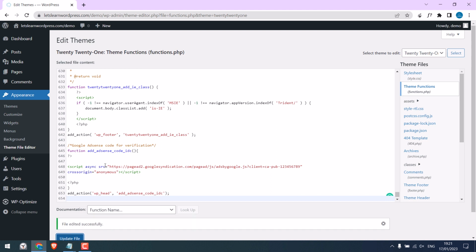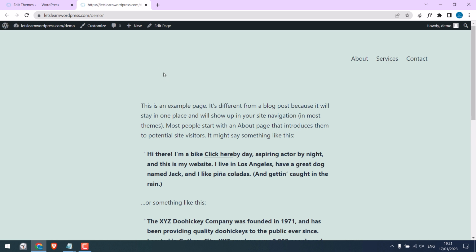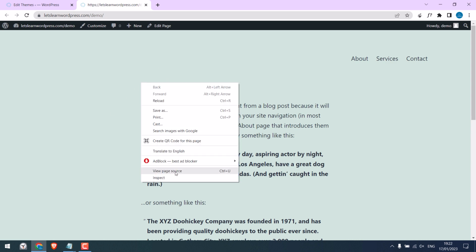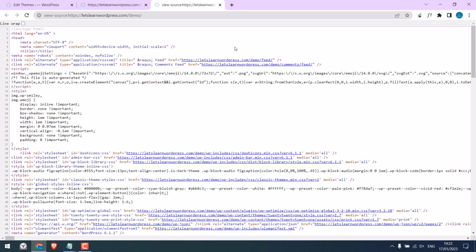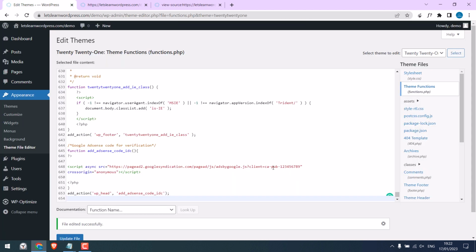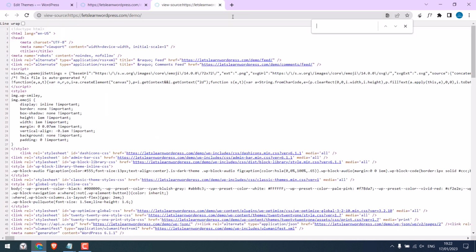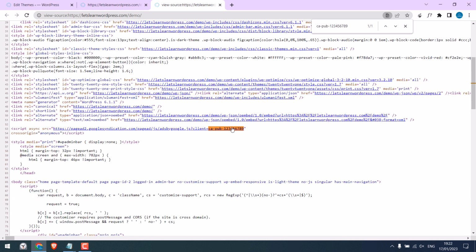To verify if this code is working or not, open your website. Right click and go to View Page Source. Press Ctrl plus F and search for this publication ID. I will copy it and paste it here. So if you can see this, it means that the code has been added to your site successfully.